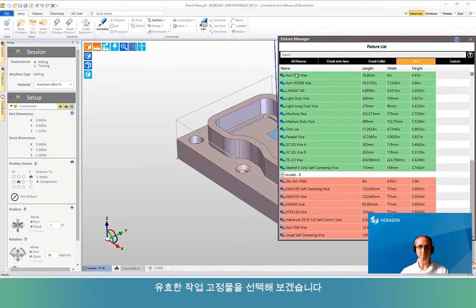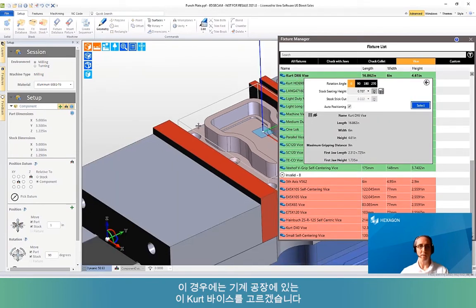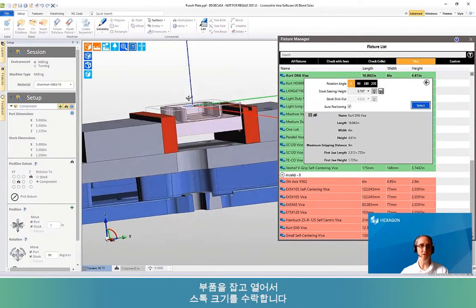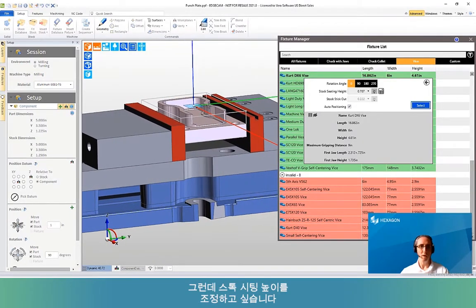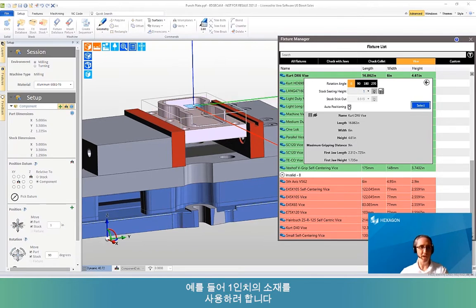So let's choose a valid work holding fixture. And in this case, I'll choose this Kurt vise that we have in our machine shop. And I see it grab on the part and open up to accept the stock size, but I want to adjust the stock seating height. And so armed with this information here where we know something about the size of the part, even though I haven't taken any measurements, we can go in and say that let's say that we want to have, for example, 1 inch of material hanging out.